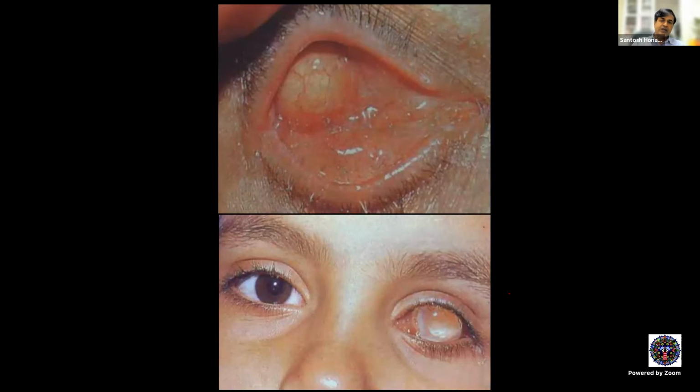In silicone implant, there is a chance of migration. Migration happens if you have used a smaller implant or a larger implant. Both can migrate.